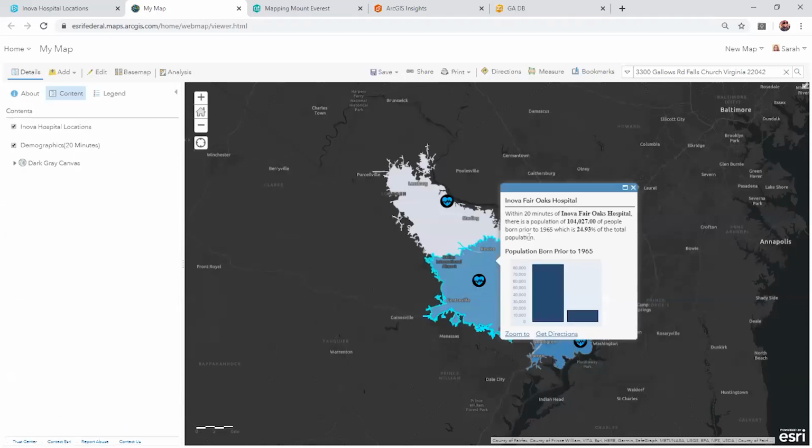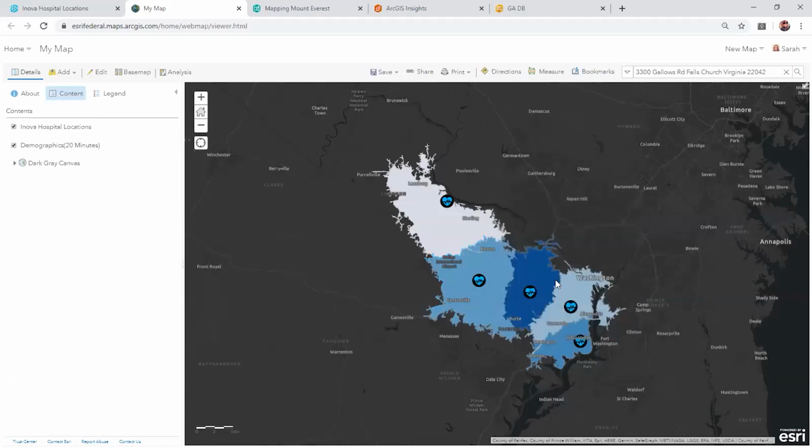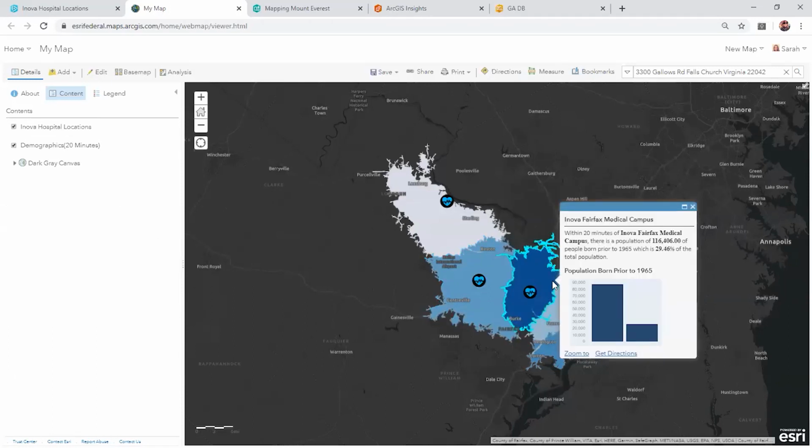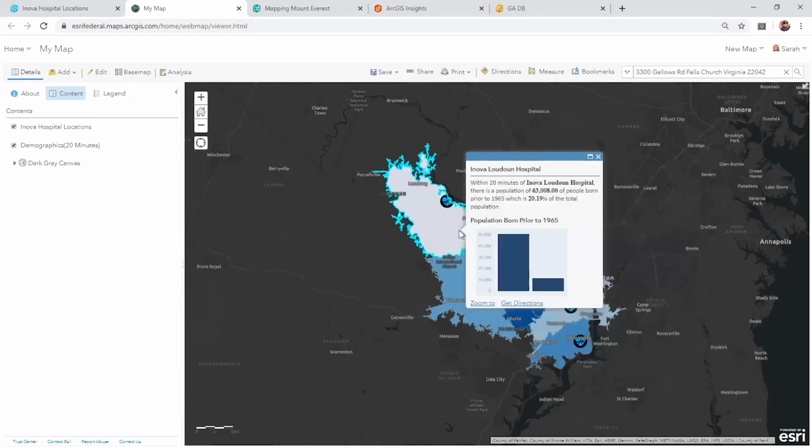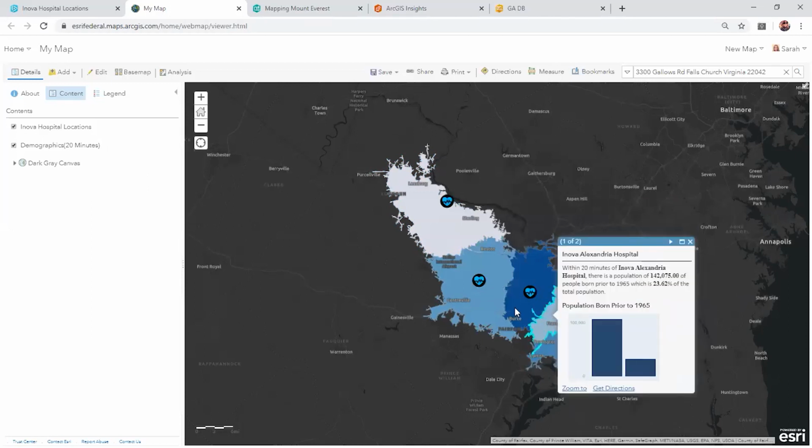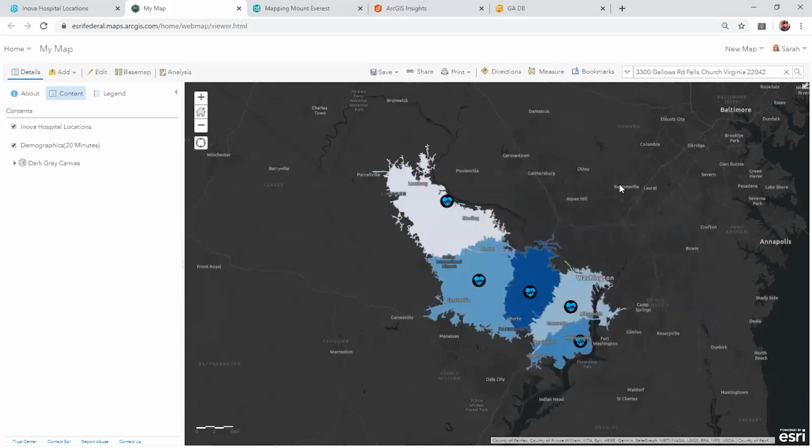So this is telling us that within 20 minutes of Inova Fair Oaks Hospital, there is a population of just under 105,000 people born prior to 1965, which is almost 25% of the total population. We can see that in Fairfax, almost 30% of the population was born prior to 1965. In Loudoun County, around Loudoun Hospital, only 20% of the population was born prior to 1965. So this is just a cleaner way of providing that information to the users and viewers of your web map.